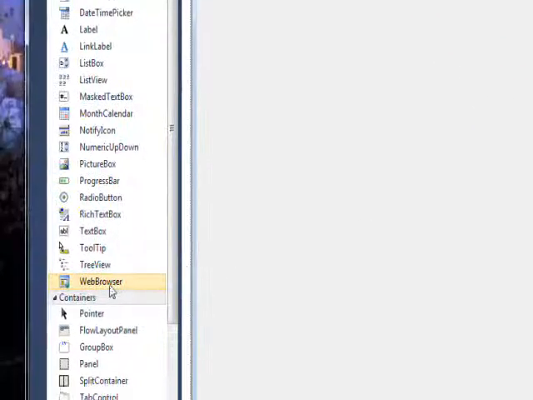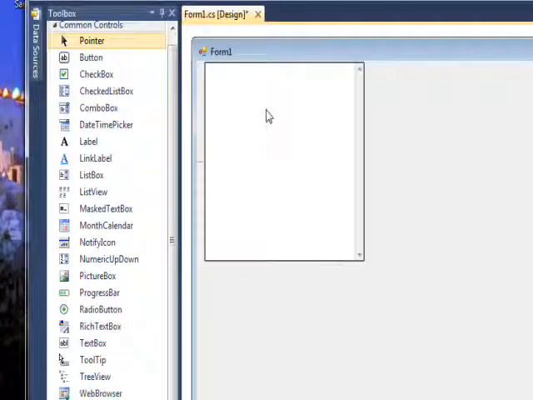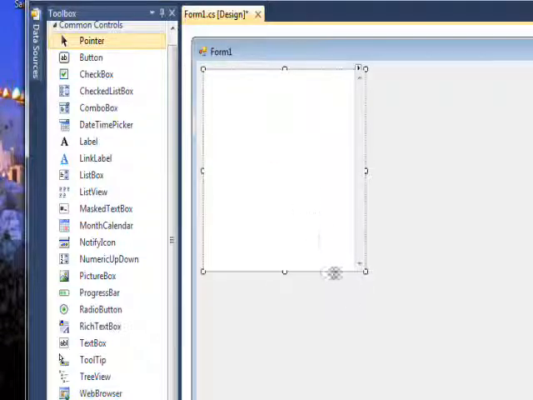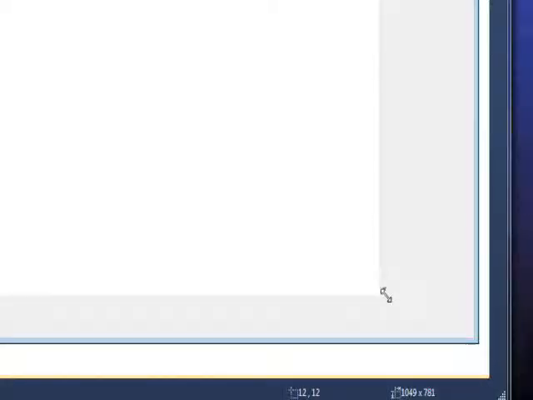And now we need to go over and get a web browser and drag it over to the form. We want to make this pretty large in order to see as much content from the web as possible.